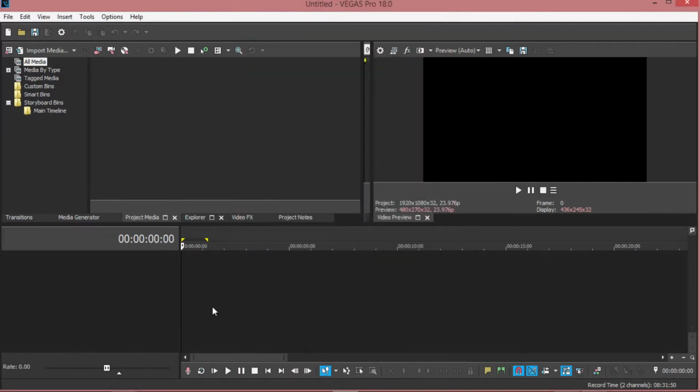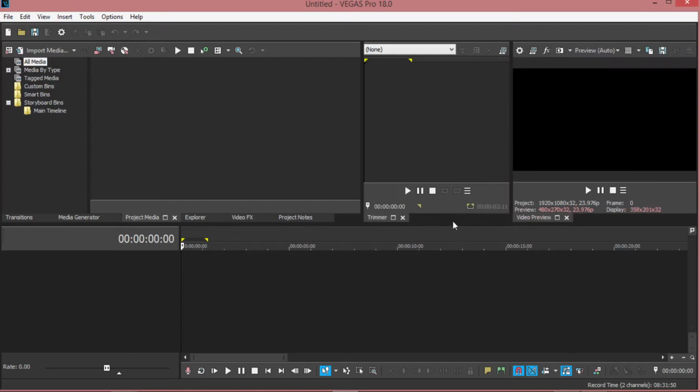Once you're done setting up your project settings, your project will open up. Here we're going to see the timeline. You can see transitions, media generator, project media, explorer, video effects, your trimmer, and your video preview. So the first thing that you need to know is how to import your media.